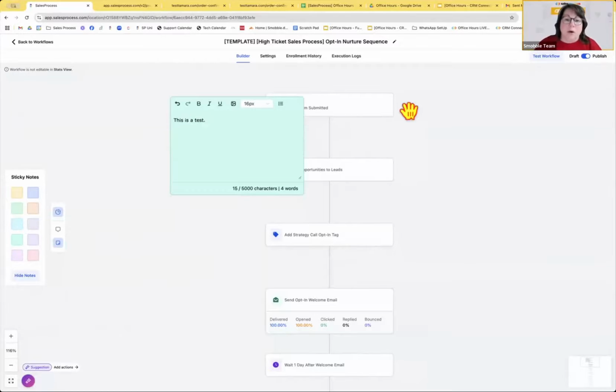So you can create notes. And it's got a full text editor in here. You can create a bullet list. You can add an image. Like it's just crazy what you can do in here.